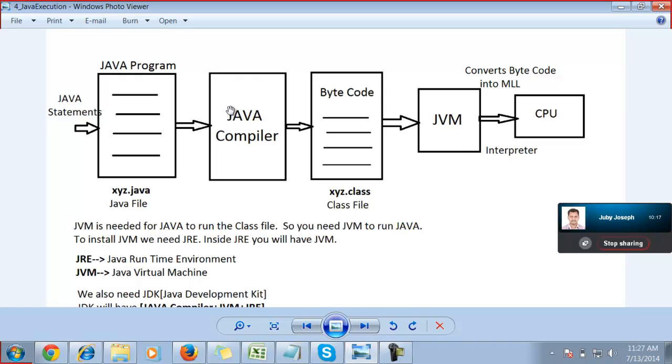So this is how Java is executed. Let's see some more things in Java. I told you the JVM is needed to run your class file because the bytecode can be understood only by the JVM. So you need the JVM to run your Java. To install the JVM, we need the JRE. Inside the JRE you have the JVM. JRE is called the Java Runtime Environment, and the JRE and JVM are needed to execute your Java program.